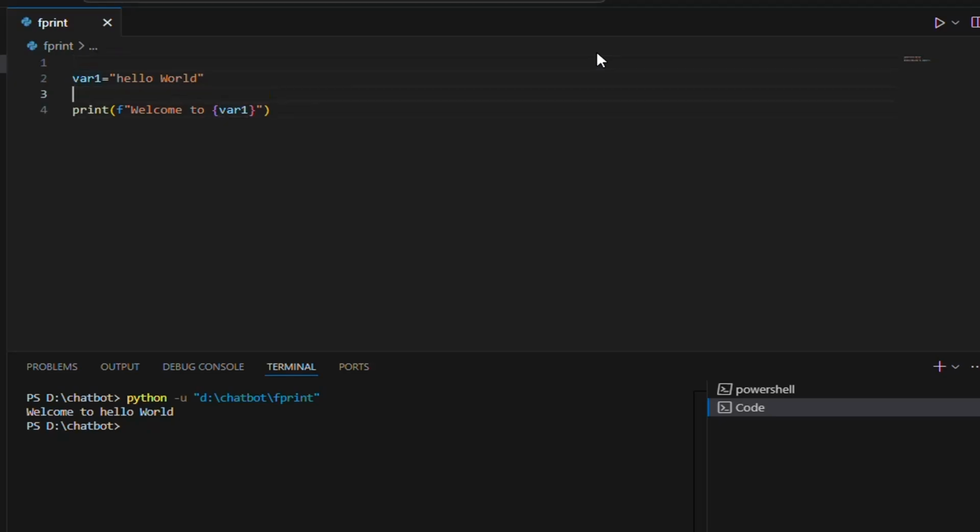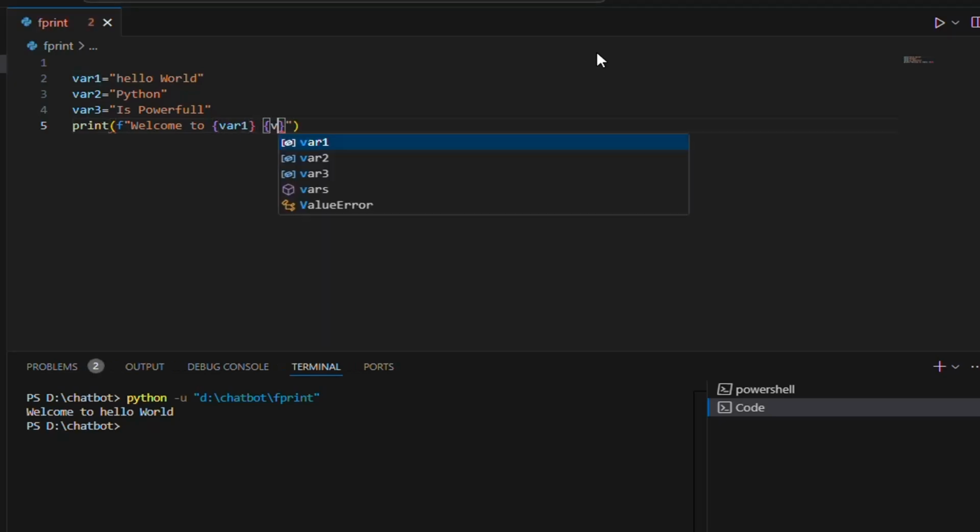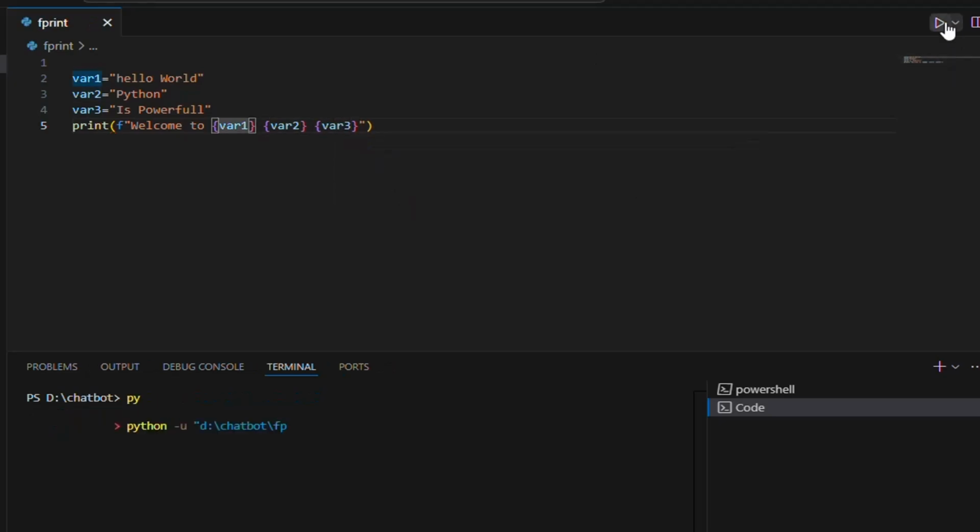If we have multiple variables that we want to use in a print statement, we don't need to place each variable outside the double quotes. With an f-string, we can include variables directly inside the quotes. And their values will be printed automatically.